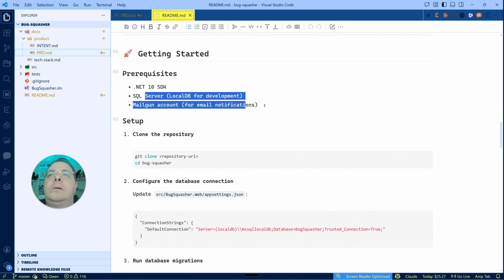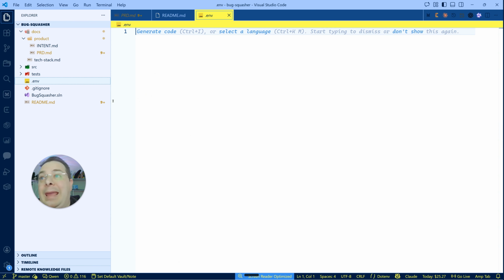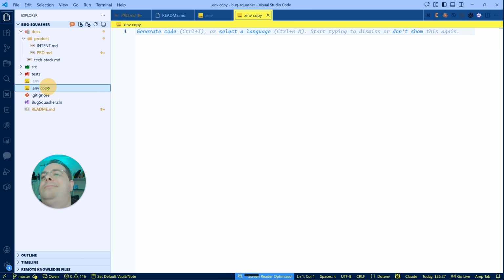Prerequisites. Now, I do have a Mailgun account. Now, I'm going to create a file here. It's going to be .env, and that's where you put all your secrets in an envelope. All right. And then I'm going to copy and paste that.